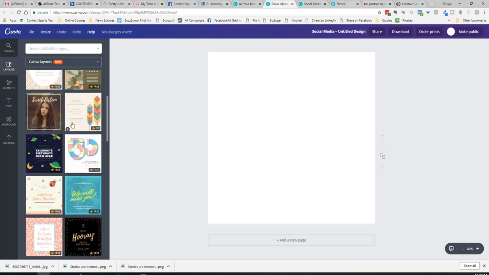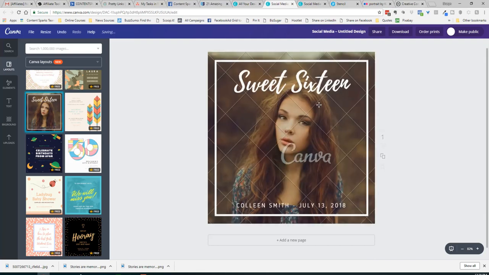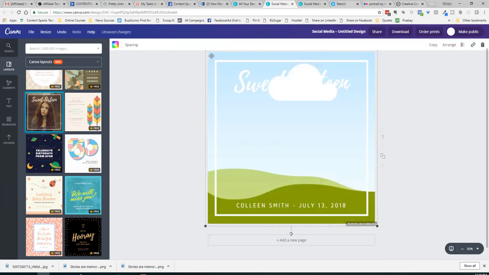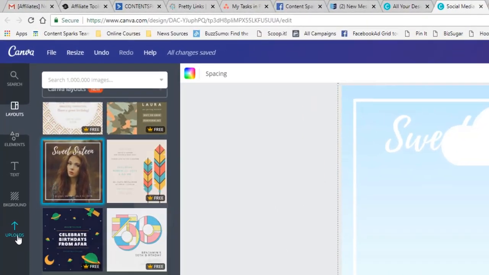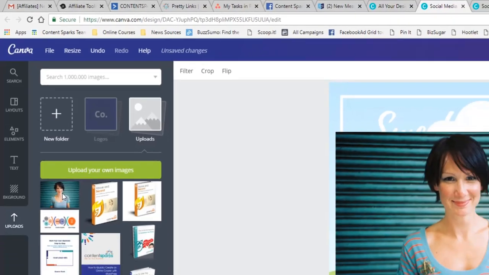It doesn't have to be one that's set up for quotes. So this one has a big picture in there from a Sweet 16. The first thing here I want to do is delete the current background picture and add mine, so I can upload my own photo. I've actually done that already, but you're going to click on upload your own images, find it on your computer, and then it'll show up here. So all I have to do is click on it.